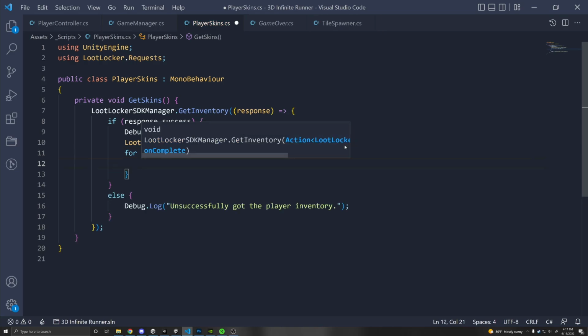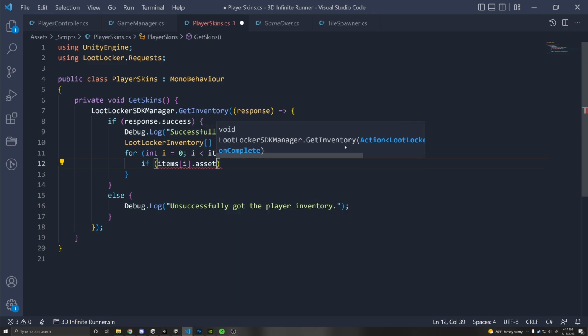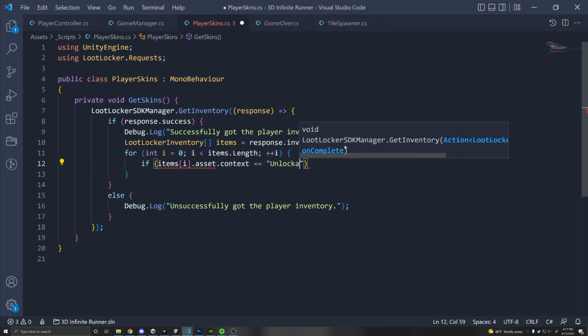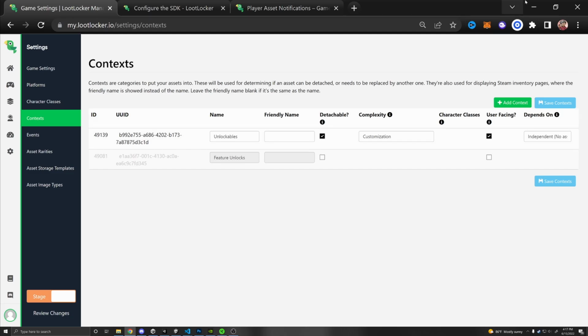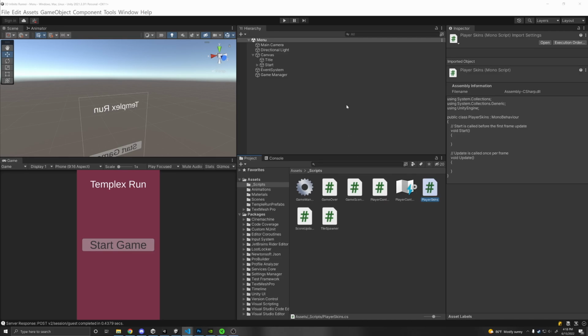And now the good thing about context is that here we can filter out the different contexts. So for example, we can only do this if this is in a specific context. So if the items at i.asset, the asset associated with this item, if the context equals, and in this case, we called it Unlockables. If you remember here, we called it Unlockables or whatever you named it. Then we can actually add it to our list. So since we don't know exactly how many items the player has unlocked, this is going to be a lot of items and it's going to be hard to fit it in the screen. Luckily, we can use a scroll view to scroll through the different materials or items the player has unlocked.